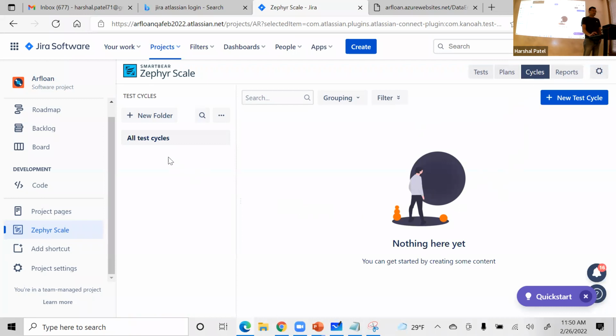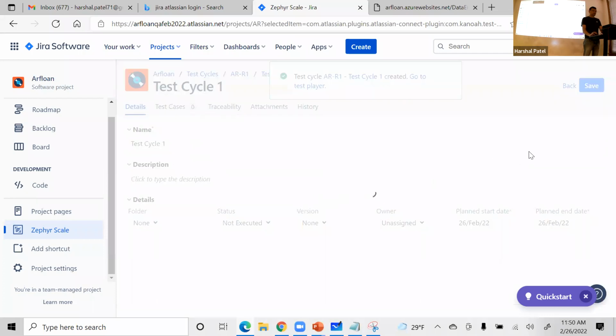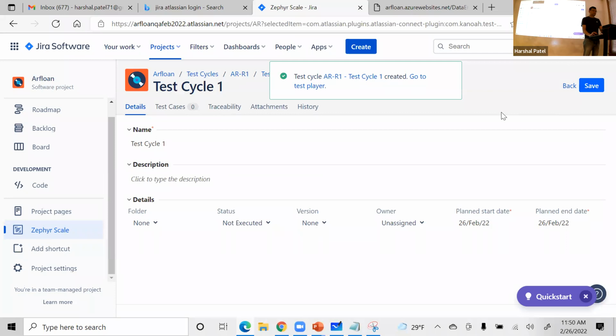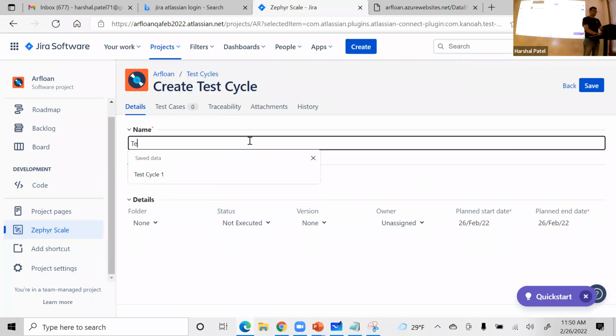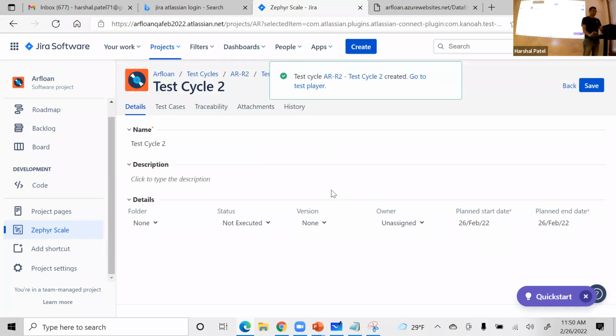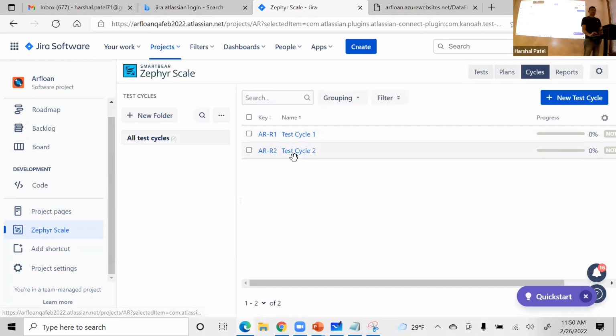What the cycle means is I can create multiple test cycles. So I can have a test cycle 1. Let me just do the first thing, test cycle 1, and save it. Then I can do another one, and save it. So I have created 2 test cycles.